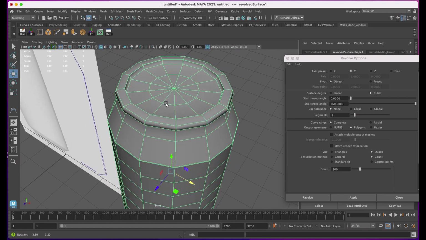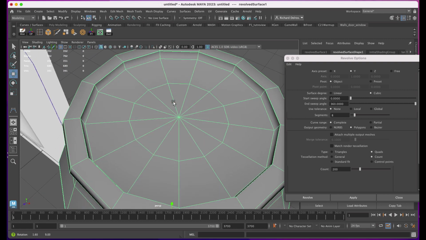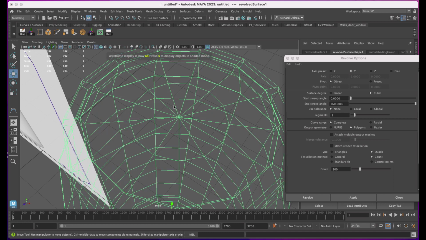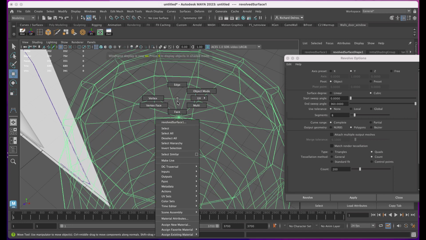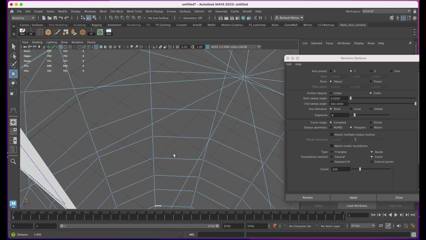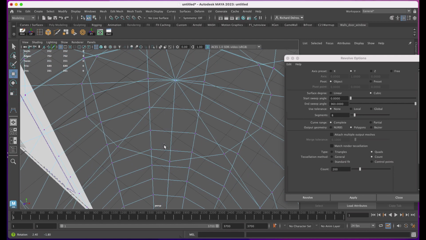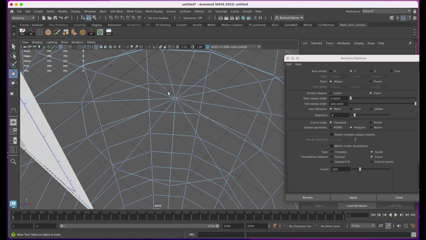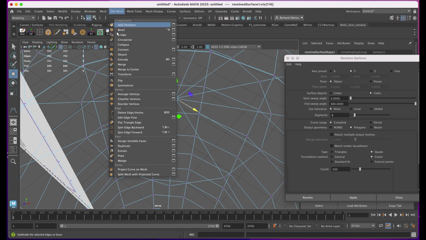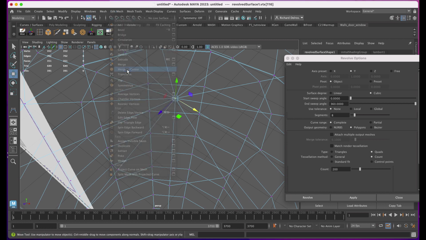And what I need to do is merge the pivots at the center on the top and the very bottom of the can. I'll hit 4 on the keyboard and I'll right click and choose vertex. I'll carefully marquee select all the ones in the center on the top first, and then I'll go to Edit Mesh and choose Merge to Center.